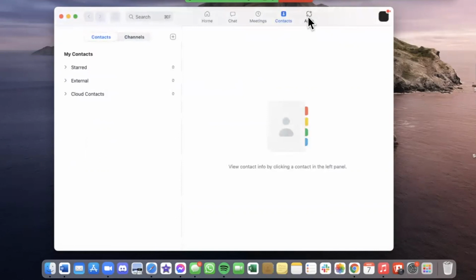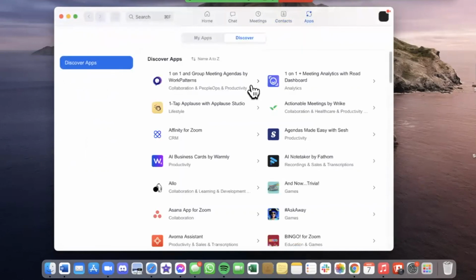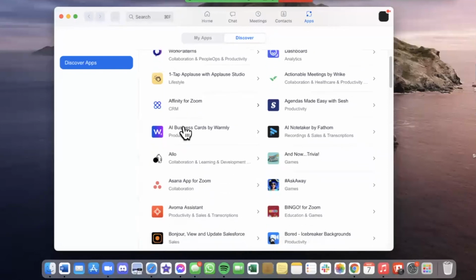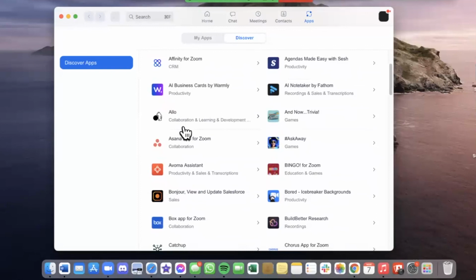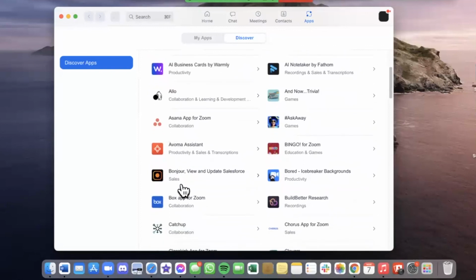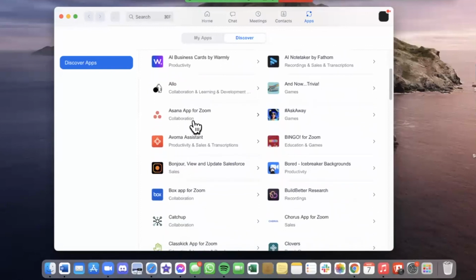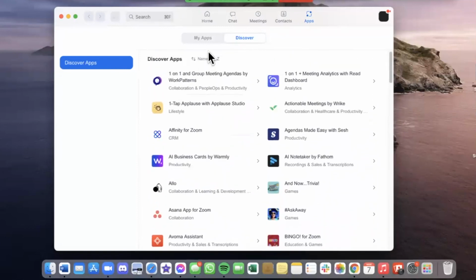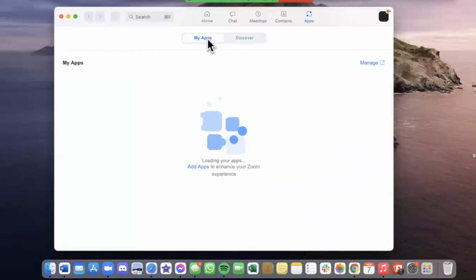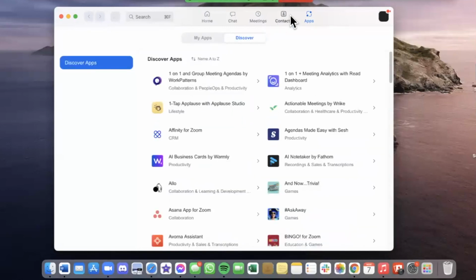There's also the apps icon located here. And going here will allow you to add third-party apps to use during Zoom meetings. So you can discover lots of different applications that they allow to connect to Zoom. I personally have never used one of these, but they all have different purposes, such as collaboration, games, etc. And if you do have apps, then you can click on My Apps. Though I do not have any, so they do not appear.